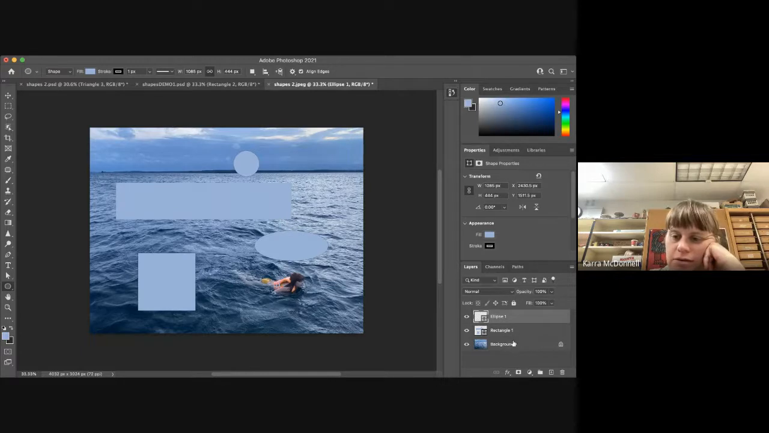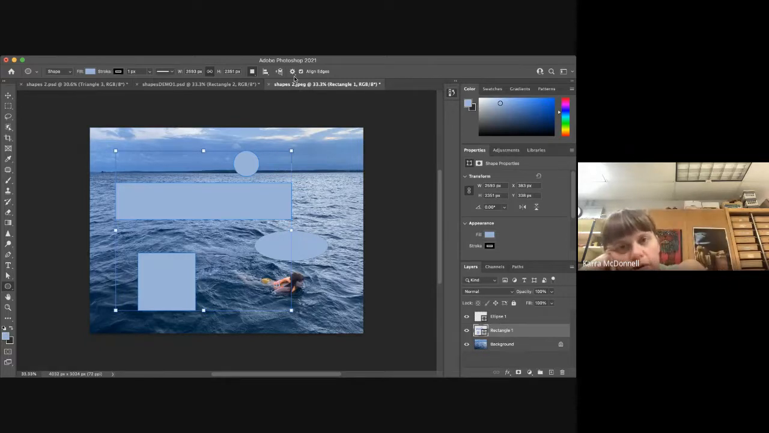Now, if you look down here in your layers palette, I want you to see how that's working. It put the ellipse on a separate layer and it put these on the same layer. That has to do with this shape configuration tool up here, this little square. Right now it's set for new layer, but you can set it for combined shapes. New layer would be a new layer for every single shape you make.